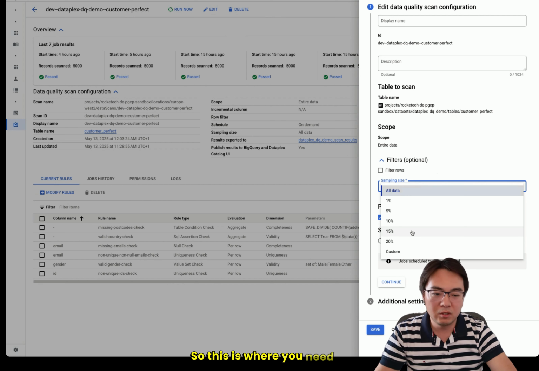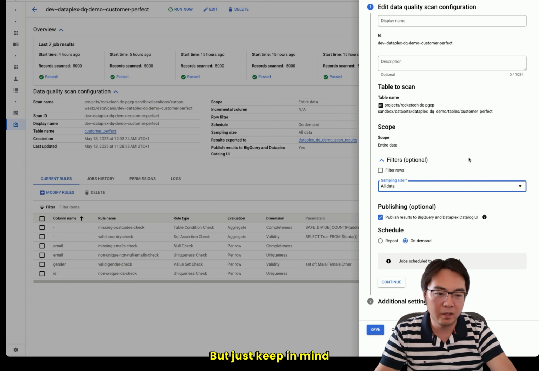So this is where you need to just keep in mind, if you have lots of data in there, that you may want to sample your data. Although a lot of the time this is doing aggregation, so it's probably not going to cost you a lot anyway. But just keep in mind and evaluate. If you have very large tables, just make sure you test it first before you just roll it out on everything, right? So you can see all of this stuff is in here, and you do have the option.